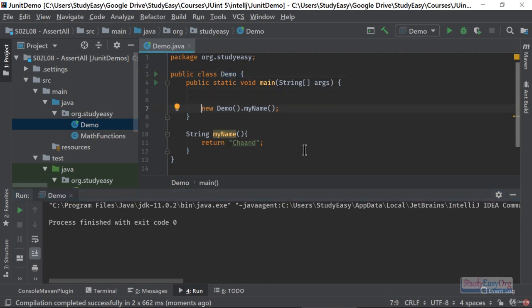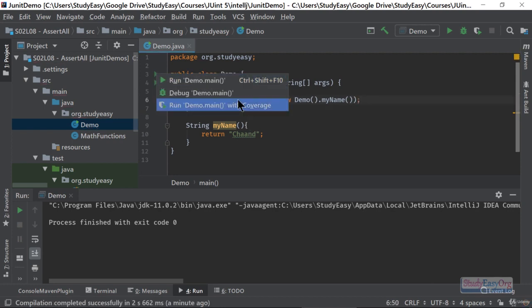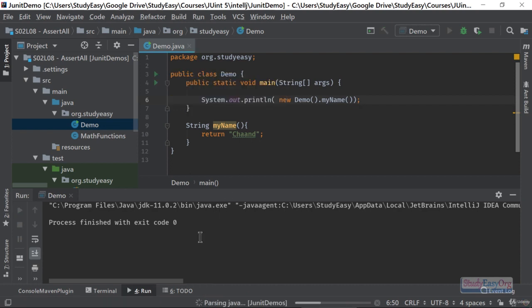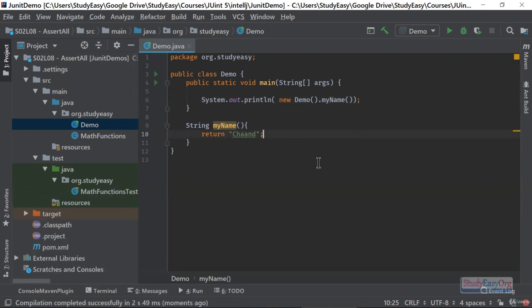So we can simply shout out my name. So it would be like shout, and shout will give you system.out.println. So these are a couple of shortcuts which are very handy when it comes to our IntelliJ IDE. Let me rerun this application, and this time around we should get my name. So this is nice.